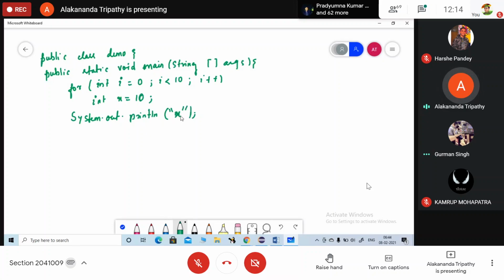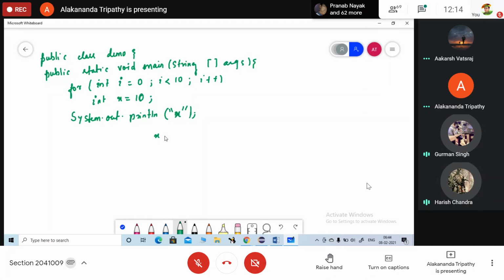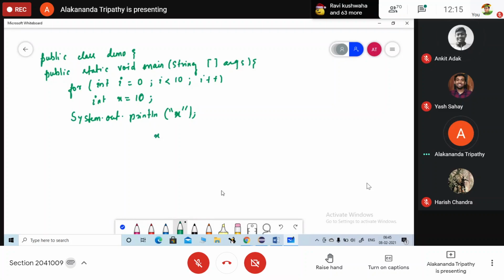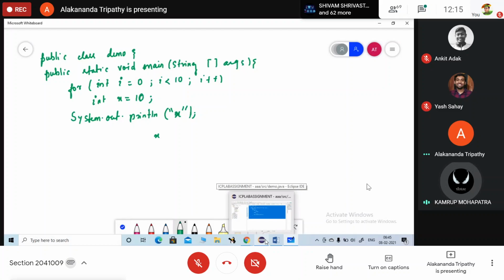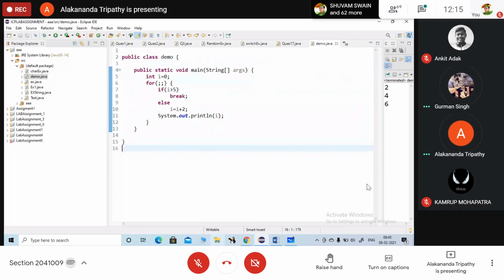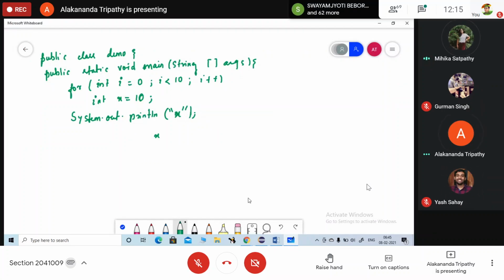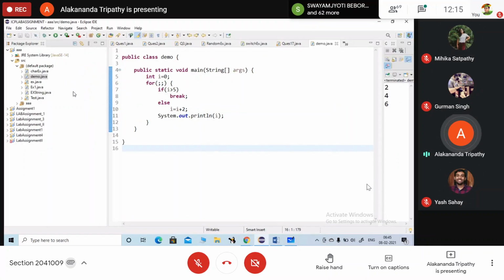So what will be the output? X will be printed 10 times, or X will be printed one single time? Ma'am, one time X. Any other answer? It will print 10 one time. It will print 10 times, right? No, ma'am, it will print X one time. Only X. Okay, I am just doing this code.